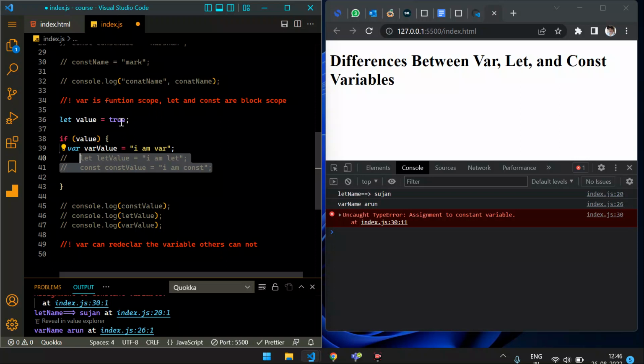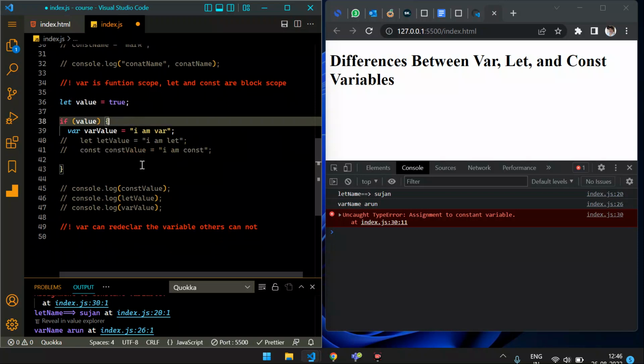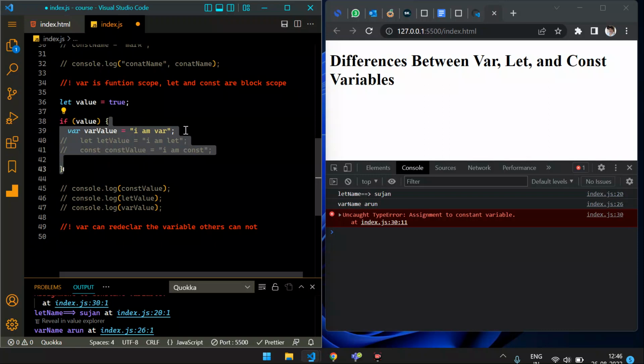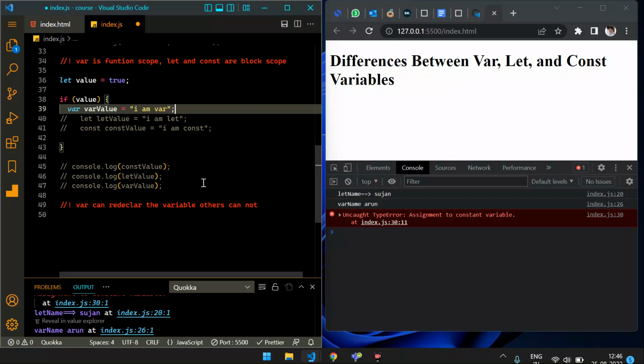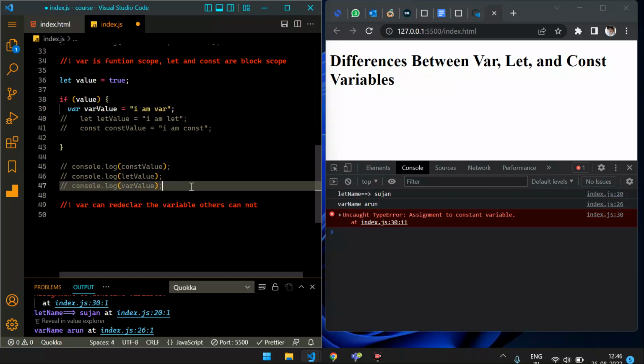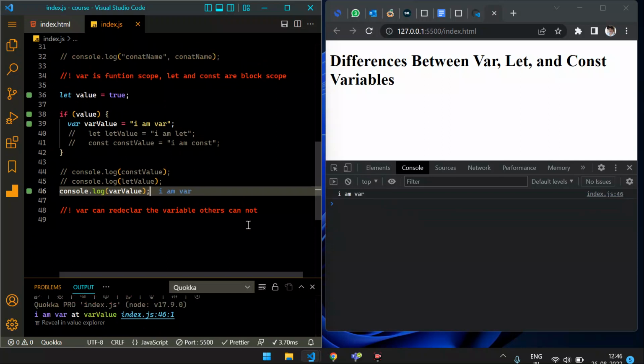Here I took a variable, I gave the true value here, and I just do a check. You can see this is the block. I write some code inside the block here, and so I'm using var. I would like to try to console this one over here. So let's see what is the result. Let me save it. You can see there is no problem at all.